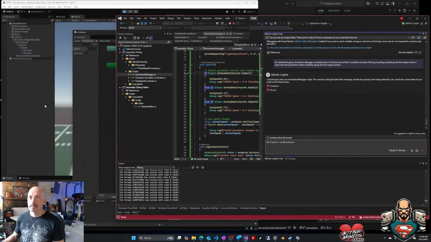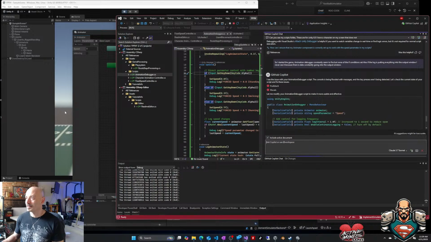What I expect to see and what I'm seeing are not the same. I see the issue with the animation debugger script. The console is being flooded with messages and the key presses aren't being detected. Let's check the current state of your script and fix these issues. Call stack locals. Let me modify your animation debugger script to make it more useful and effective.